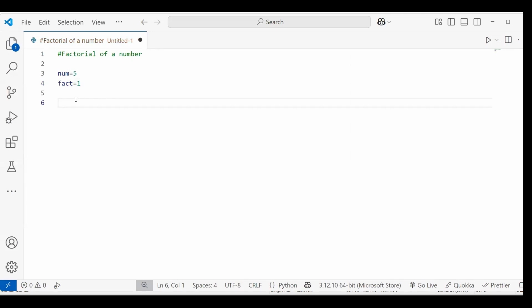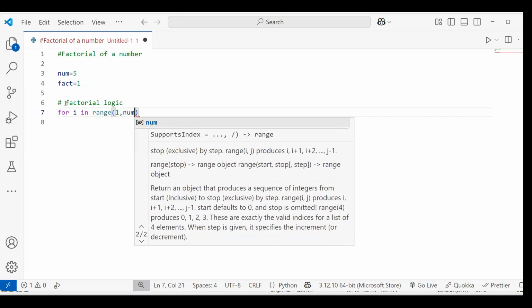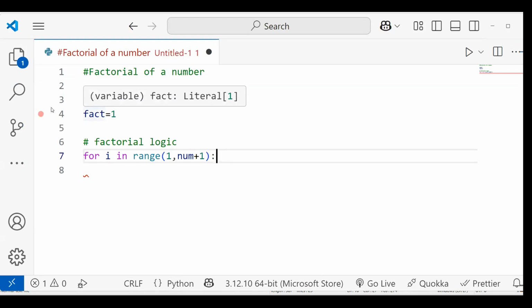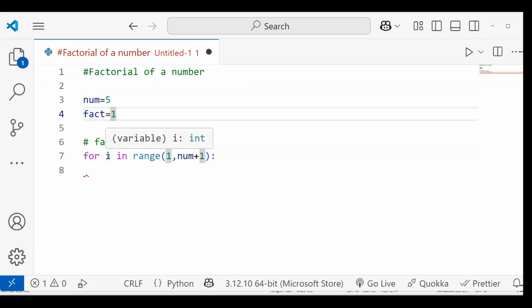We will use a for loop to find out the factorial. I'll write a comment here: logic, factorial logic. For, take one variable for iteration, i in range, we'll use the range function, 1 to num plus 1 here. So this is the number we wanted to find the factorial of. Initially for the fact variable we have assigned the value one, and this is the logic.